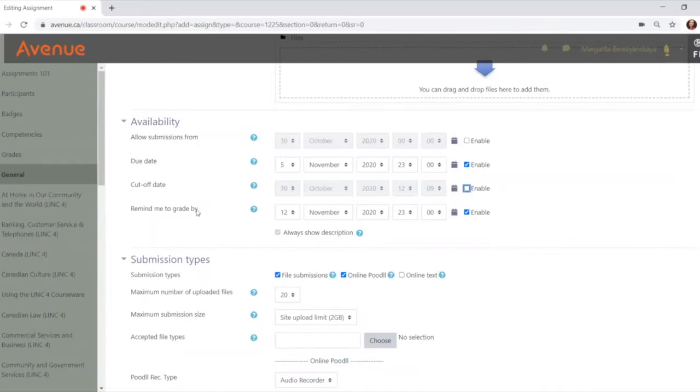And there is a nice option, remind me to grade by. I know that everybody is very busy, and sometimes life happens. So if you enable this option, you will receive a notification from Moodle that there is a bunch of works that need to be graded. So it's very convenient for your time management.